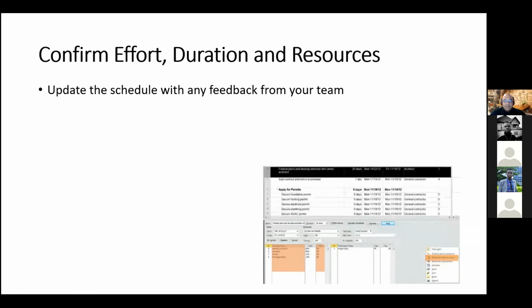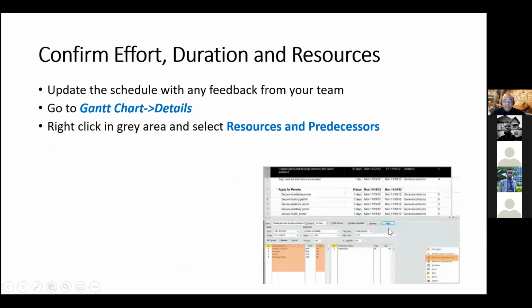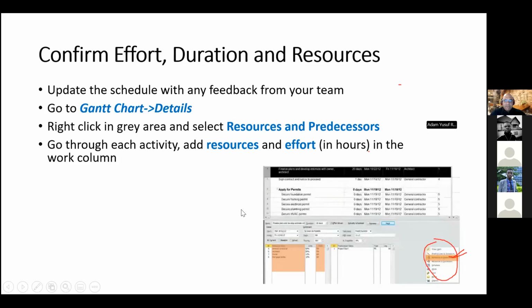Now we're going to update the schedule with any feedback from our team. So our team's going to update that Excel sheet. It's going to come back to us, and we're going to go back into Microsoft Project. Go to Gantt chart details, right click in the gray area, and select resources and predecessors. That's this one here. So when you right click, this little box comes up and then you just click resources and predecessors. Go through each of these activities.